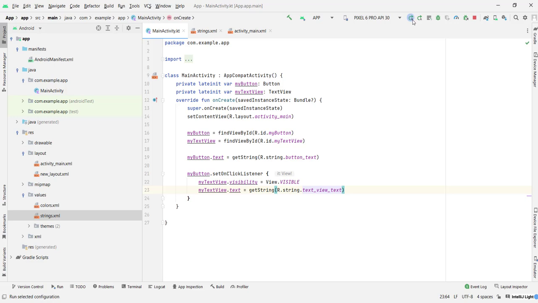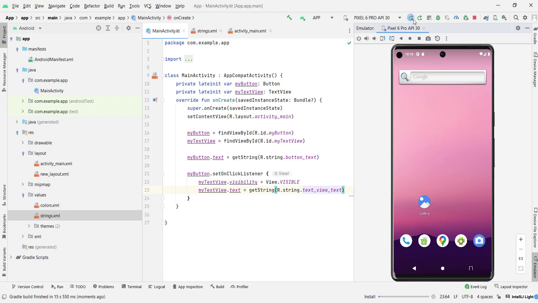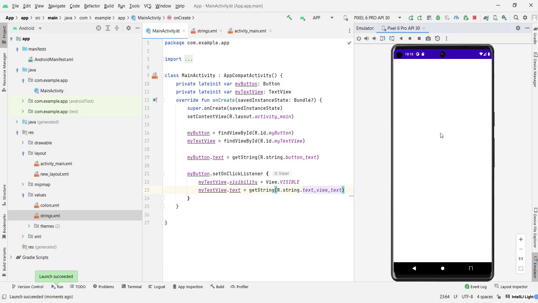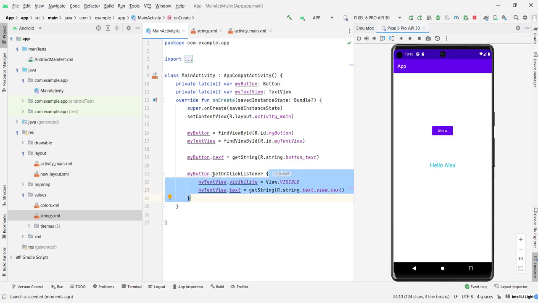So now if you run this, our app opened, and if I click on the show button, we have hello Alex, so it executed the code inside the lambda because we set on click listener. This will listen to clicks on the button, and it's going to execute the code inside the lambda, which is to make the text view visible and to set some text to the text view. So this is our discussion. My suggestion is to use the set on click listener whenever you want to handle clicks on your widgets.